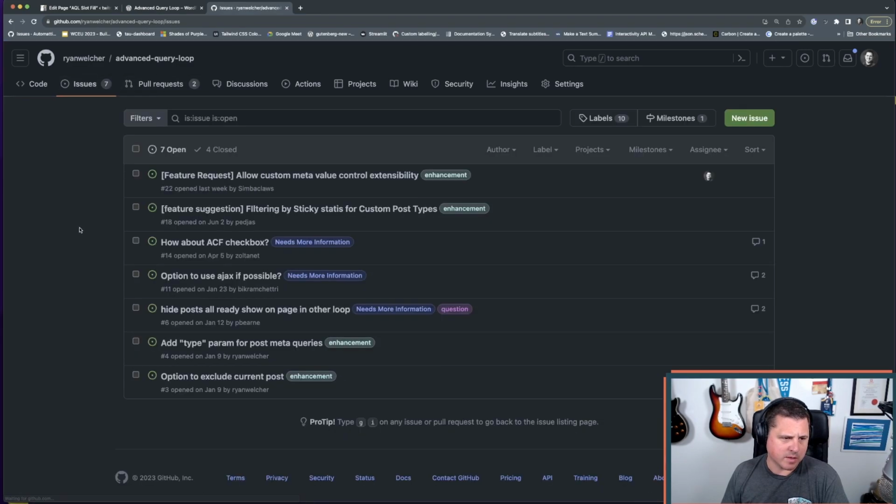Let's look at the issues. What we got in here? Allow meta custom control extensibility. Oh. Filtering for sticky status for our custom post types.